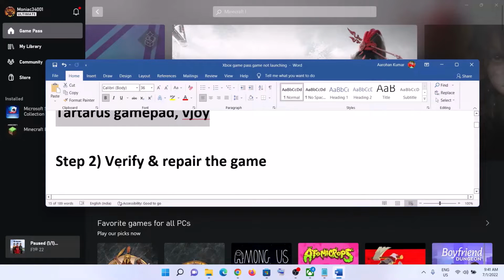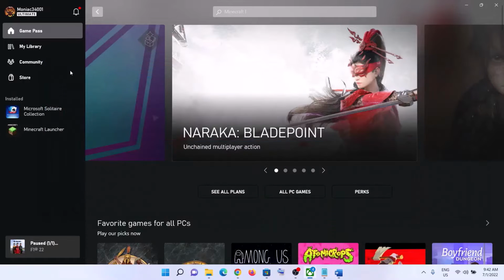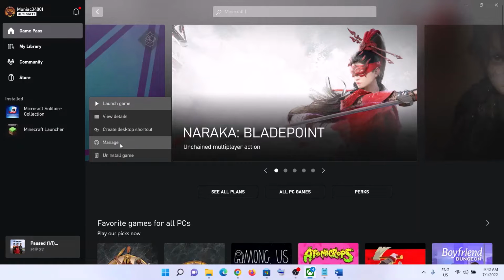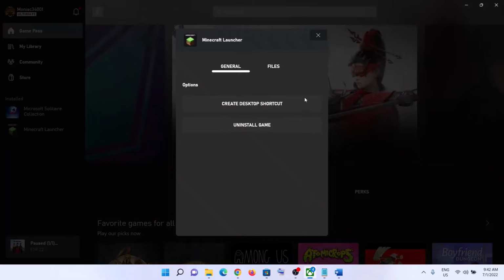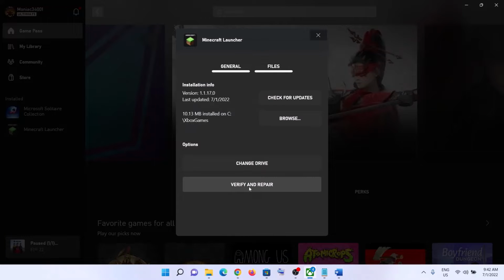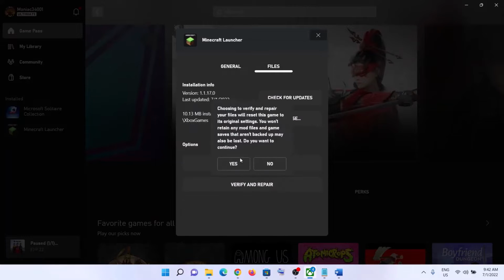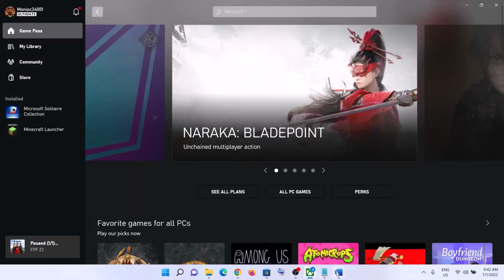Now the next step is to verify and repair the game. For this, go to the Xbox app. Under install on the left hand side, here you can find your game. This is just an example. So select the game which is giving you the error message and then click on these three dots over here, or you can simply make a right click, then click on manage. Now go to files and then click on verify and repair. Now click on yes. Now launch the game.